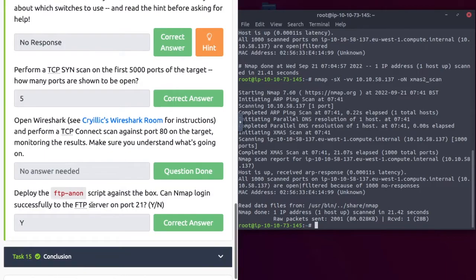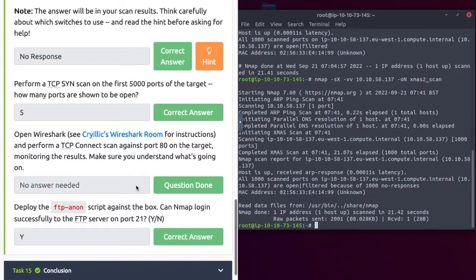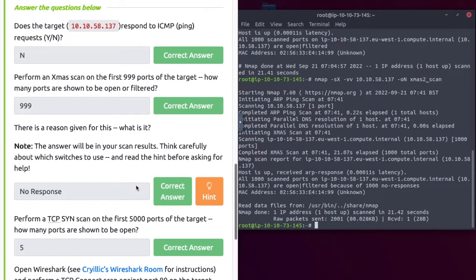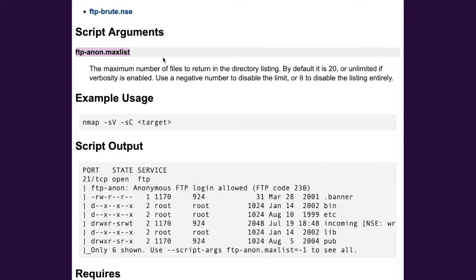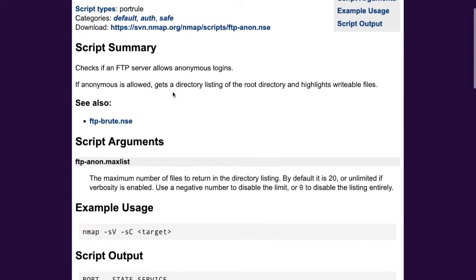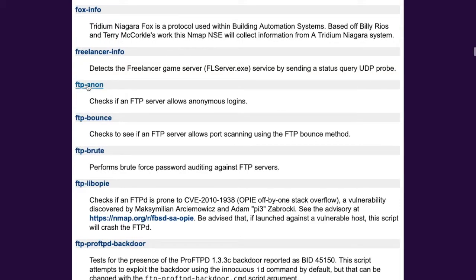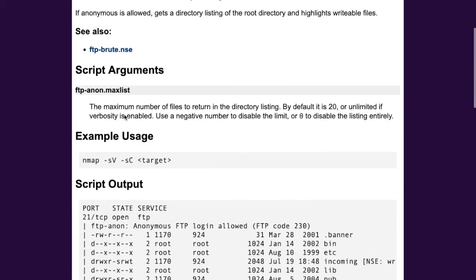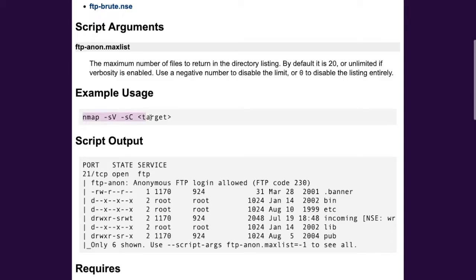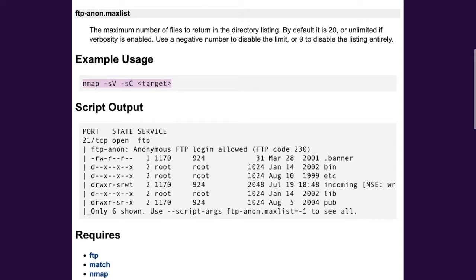Deploy the ftp-anon script against the box. If you go out to the scripting engine where we were, I'm at the ftp-anon. Remember this script? I want to go back for you guys to see. When you searched for this, click on that. ftp-anon opens this up. Example usage. There's your example usage. So it's -sV -sC.